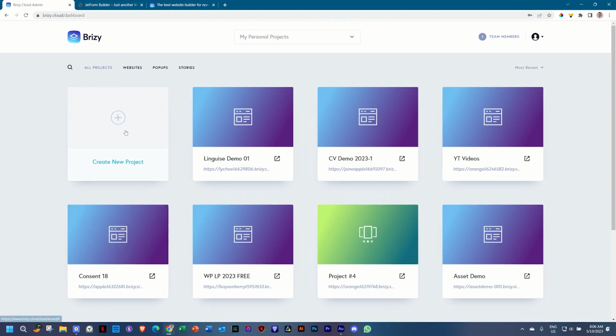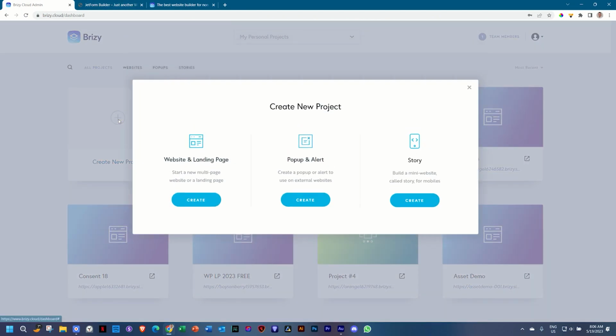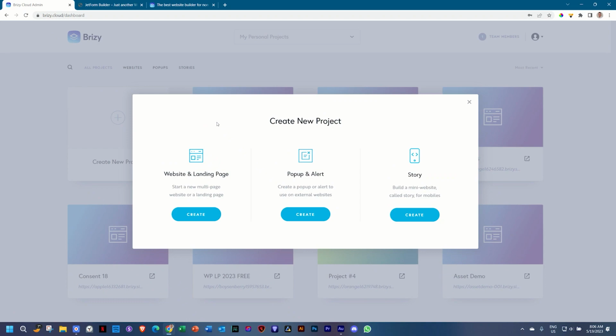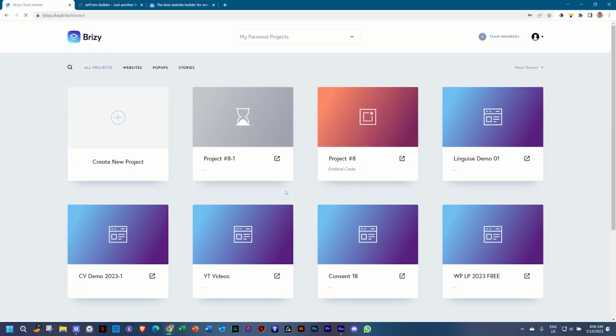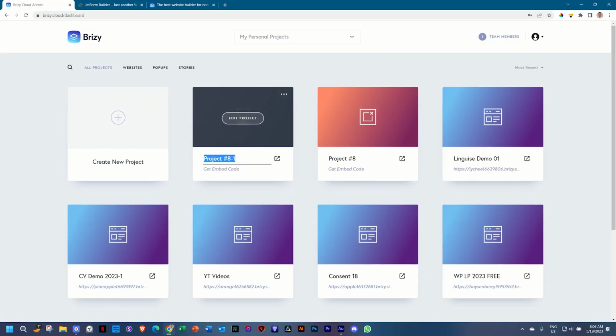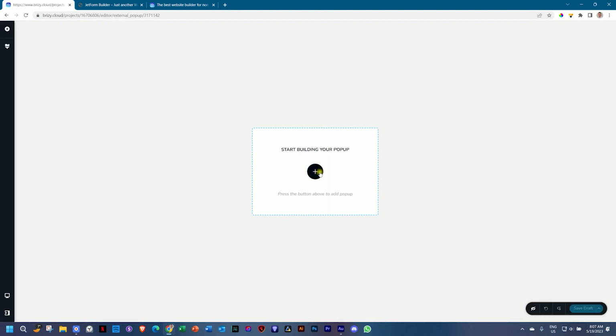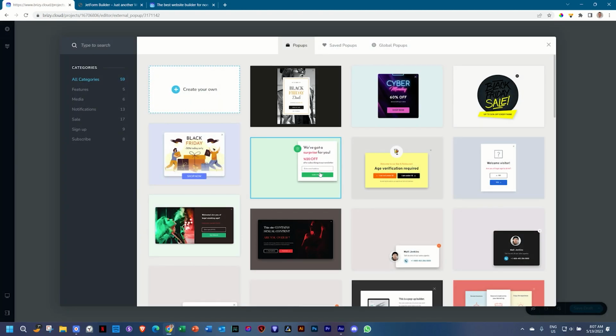I'm within my builder and I'll click here on Create New. And you have the option whether you want to create a website, a pop-up, or a story, and you simply click that you want to create a pop-up. Once it is created, let's give it a name, and I'll call this Pop-up Demo Embed. Now we go in and edit the project. Start building your pop-up, and this is where all the pop-up building starts.